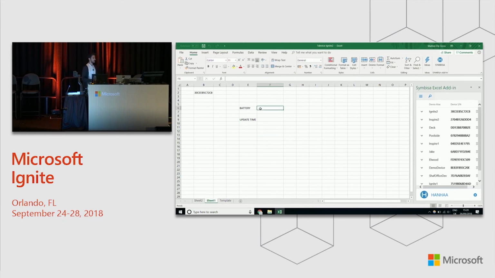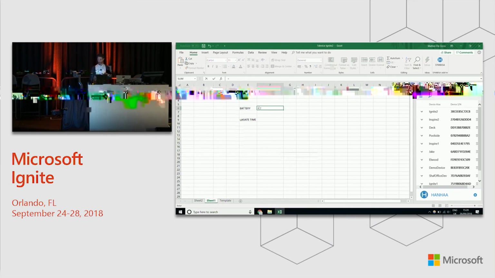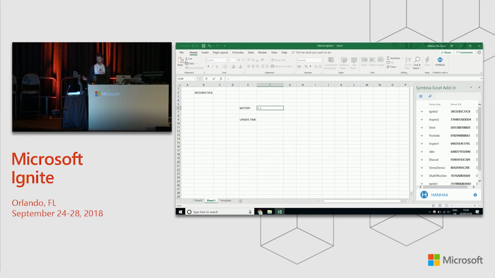What we offer is that we developed a bunch of custom functions. And we're going to start by maybe querying from the physical device the actual battery level. So I'm going to get the battery, and I'm going to pass the serial number of the units.